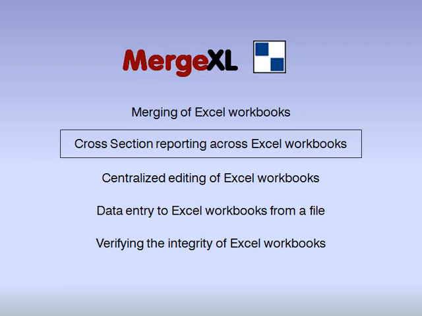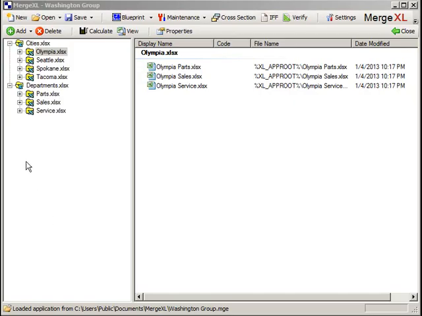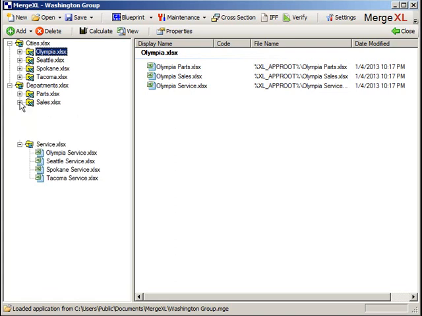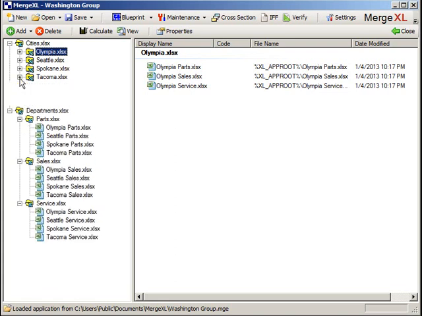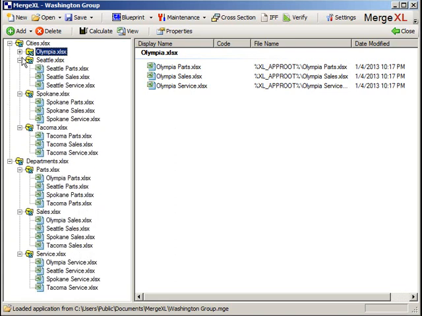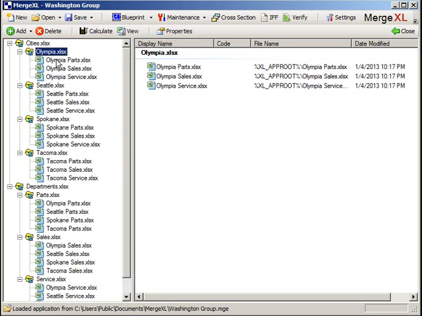The cross-section feature of Merge Excel can report slices of data from multiple Excel workbooks by simply clicking on some checkboxes. We will start with the two merging structures that we assembled in the Merging Workbooks video. Each structure holds the same 12 input level workbooks, added up differently, with additional workbooks holding data merged from these source workbooks. One structure adds up the files by city and the other by department.